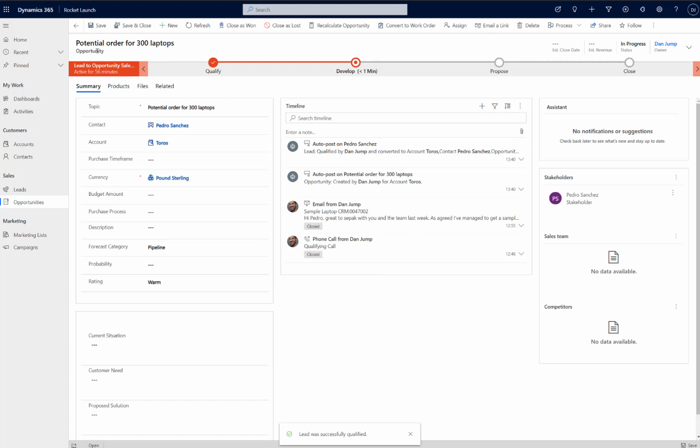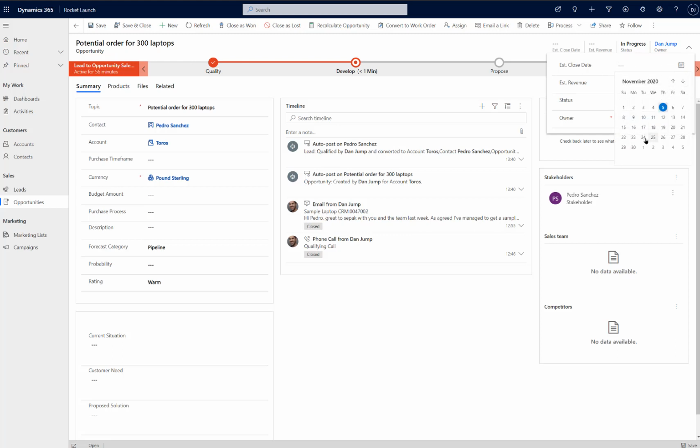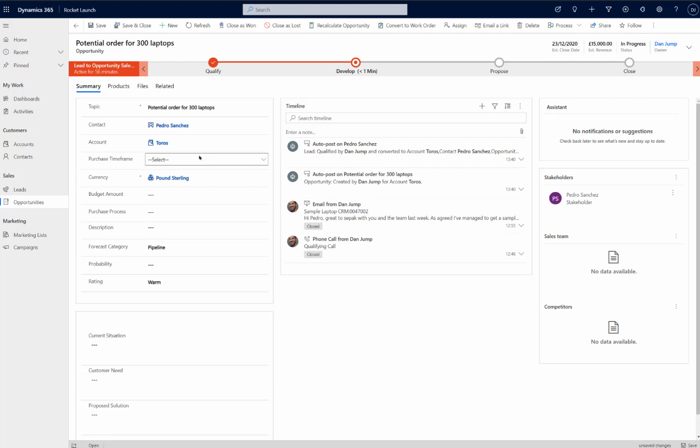You can see it here. Top left is where I can see what I'm looking at. It's an opportunity, and it's ready now for me to start putting in when we want to close that opportunity. So let's say we want to close that before Christmas, so let's say 23rd of December, and the estimated revenue, let's put that down as £15,000, and we can fill in any other bits of information we want to on the opportunity.